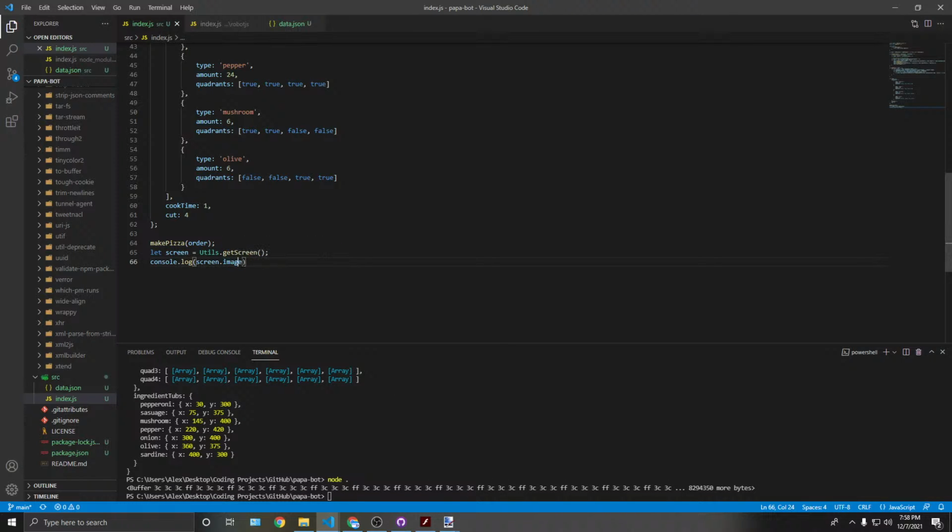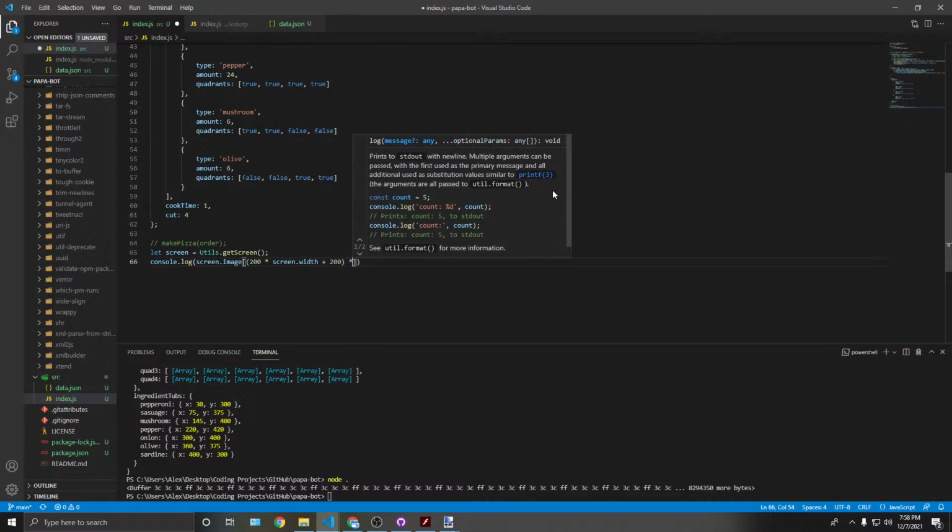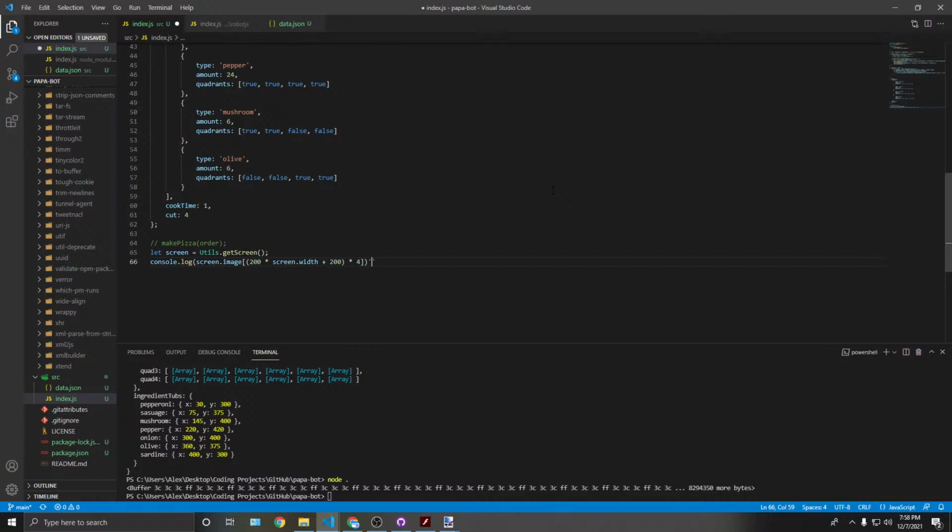So then if I do screen, okay, I don't need to make the order anymore. I'm just testing something else. Screen of 200 times screen.width plus 200, and then all this times 4, because there's 4 bytes per pixel. It should be 255. In fact, I can actually do all of that.